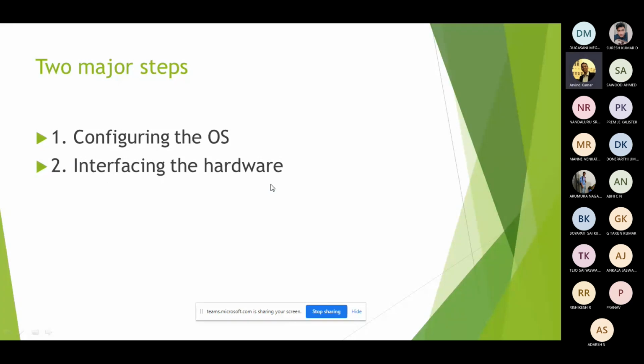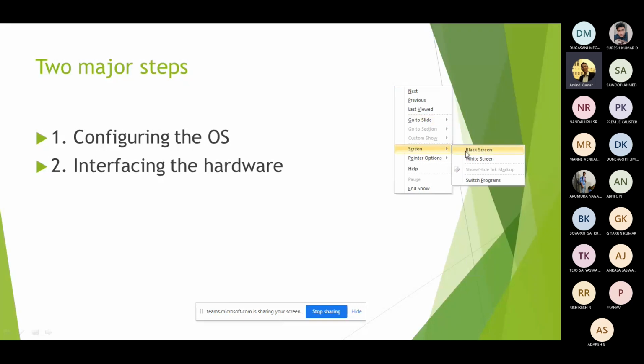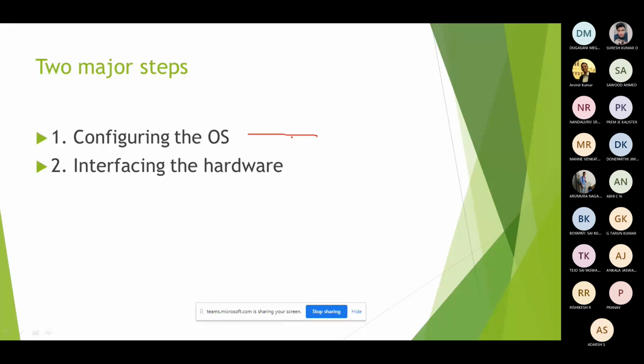I'll give one example. Suppose you are buying a new laptop, right? So what is the first thing the shopkeeper will do? Can anyone tell me what is the first thing the shopkeeper will do after opening the laptop? Suppose the laptop is not having any operating system. It is only having BIOS. It is neither having Windows, nor Mac, nor Ubuntu. So what is the first step when you buy the laptop?